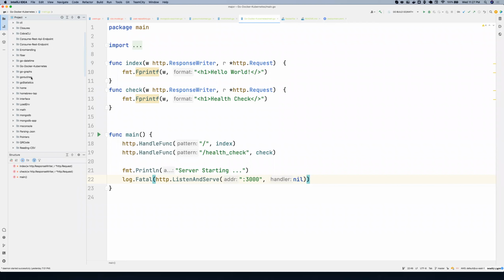Okay, so welcome back to my new video on how to use the math library in Golang. So let's jump right into the IDE. Okay, so I'm already in the IDE.